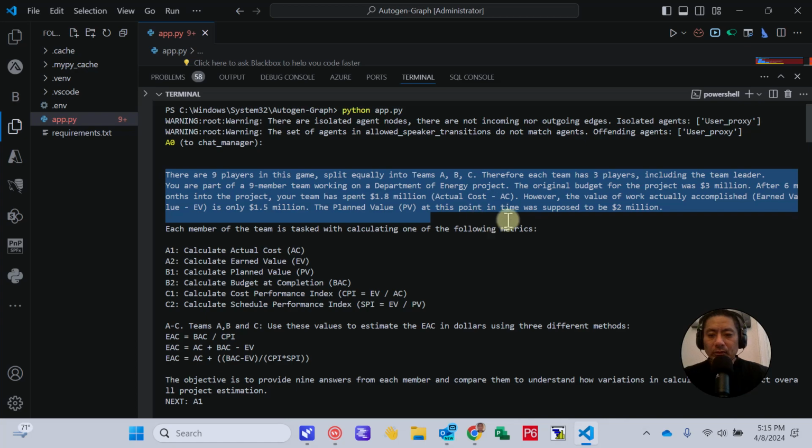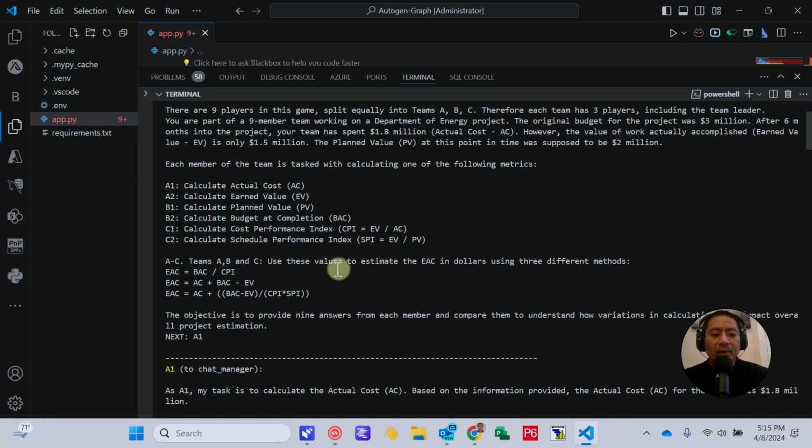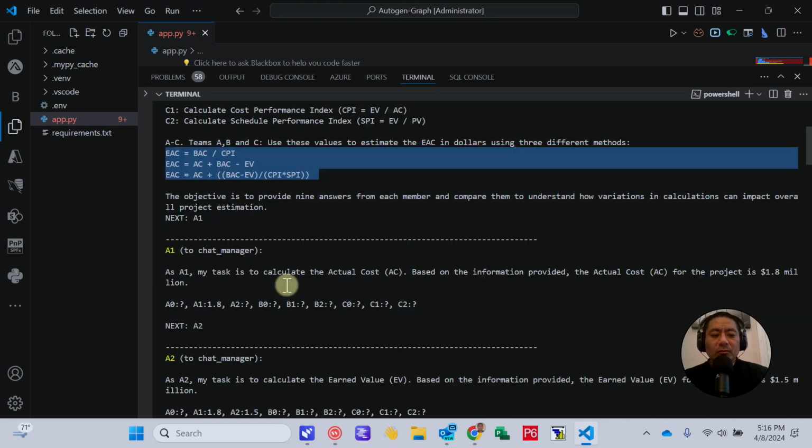So it tasked it to calculate the actual cost, which was A1's task. A2 was to calculate the EV. B1 was to calculate the planned value. B2 was to calculate the budget at completion. C1 is to calculate the cost performance index. And then C2 is to calculate the schedule performance index. And then they're supposed to collaborate with all 3 teams to gather all the information.